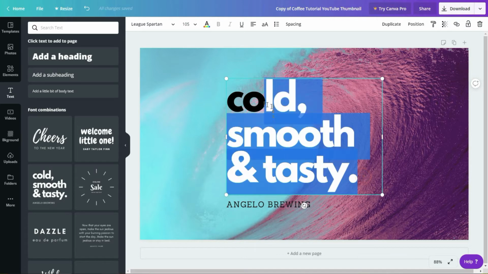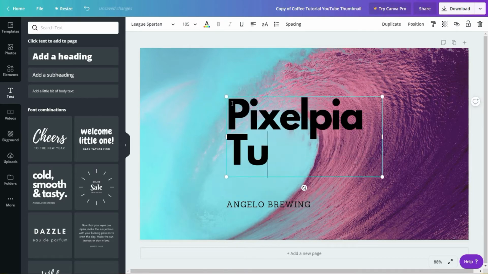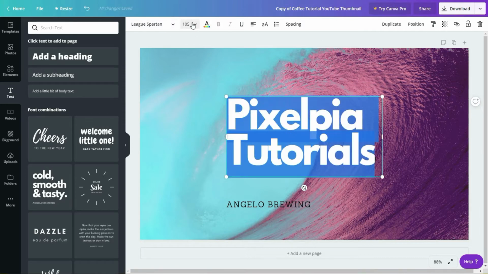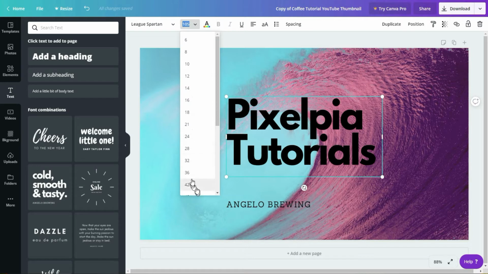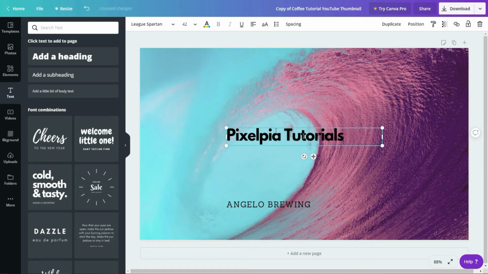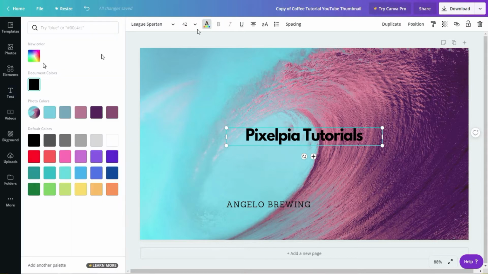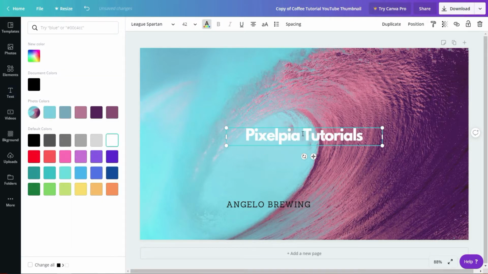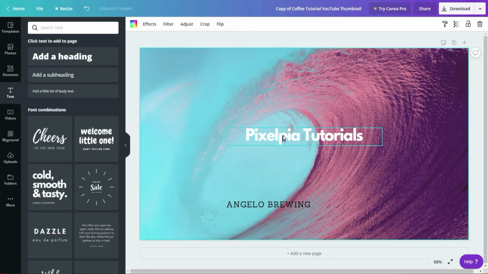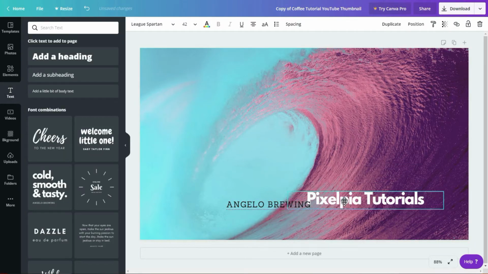Let's start by giving this my title, Pixelpia Tutorials. I highlight it and I change the size of the font. I also center the text, and now I'm gonna move it and place it where I want it. As you can see, I changed the color to white and I drag it down to the bottom right corner.